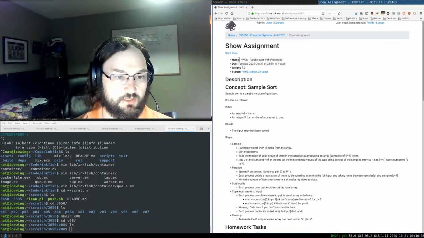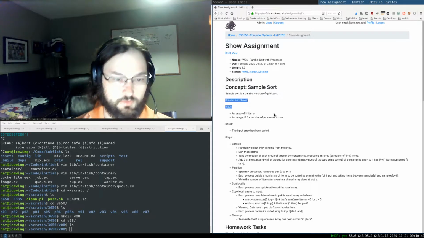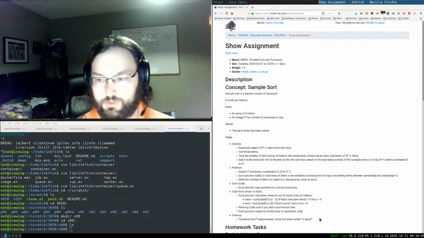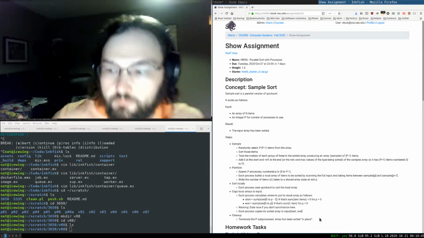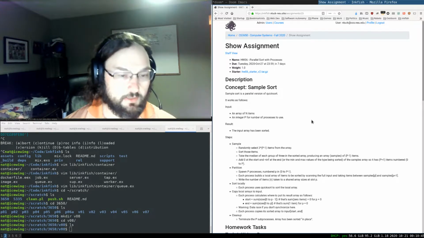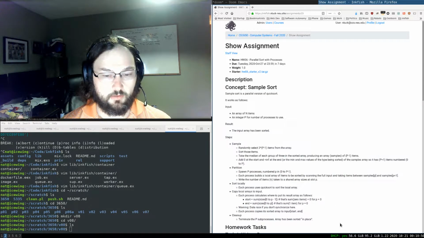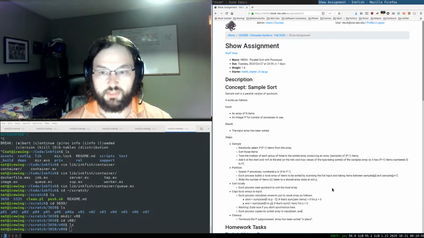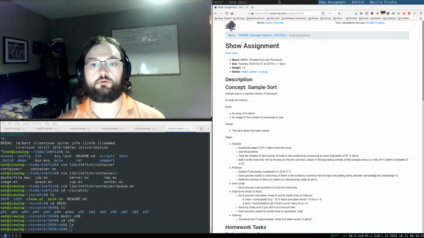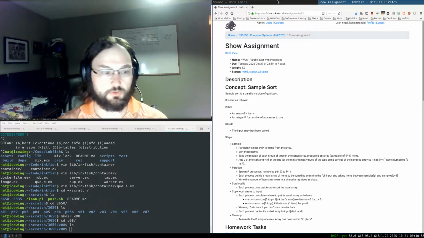Now here's homework 6. You've got a description here of sample sort, step by step. This is the procedure that you will want to implement, sample sort as described here. But separate from this description, I want to go ahead and walk through the motivation of sample sort and give some idea of how it's supposed to work.